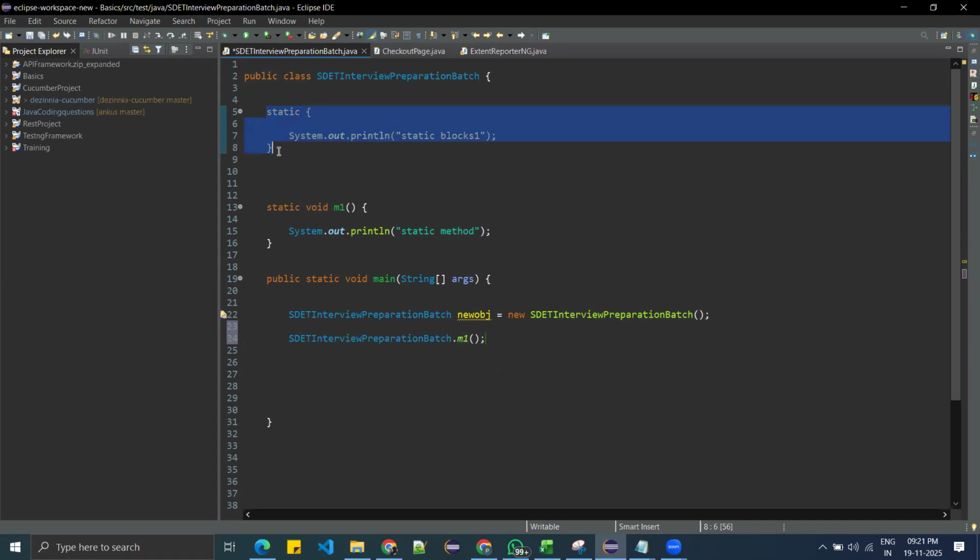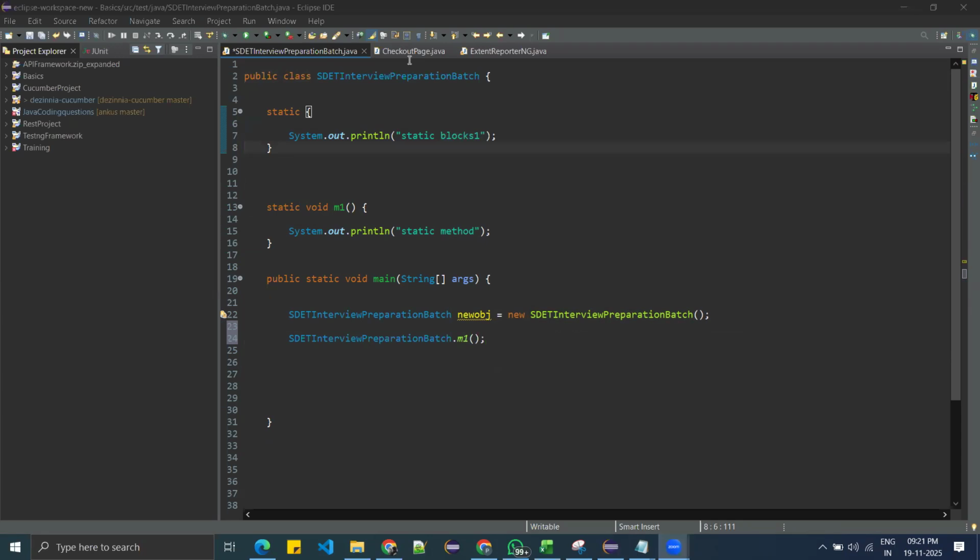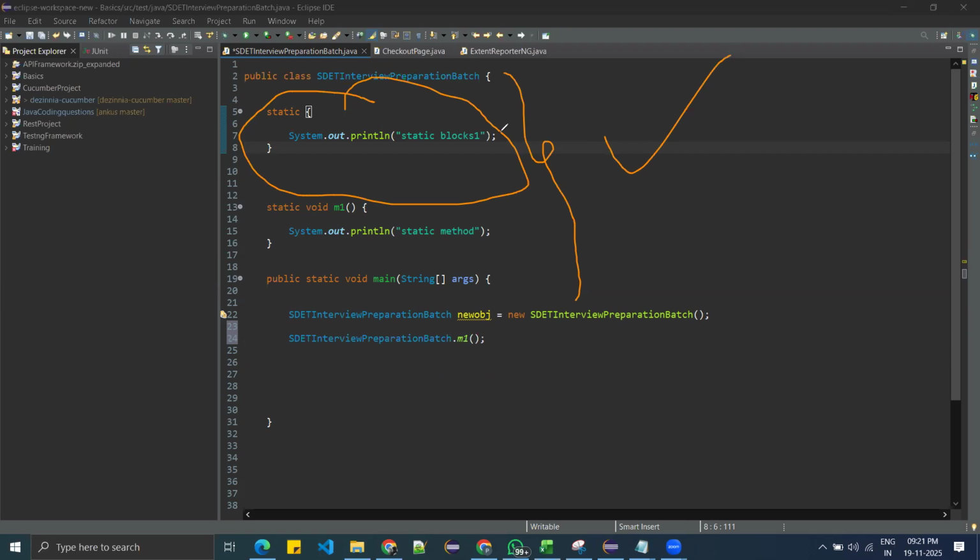Then how does it get called, Priyanka? When you execute this program, first the class will be loaded. When the class is loaded, it will check whether any static blocks are there. If there is one, it will be executed first. Then it will come to the static method and allocate memory to the method. Only allocating the memory doesn't mean that it will execute the static method. To call this method, you have to use the class name inside the main method. That is the difference between static method and static block. Got it, team?